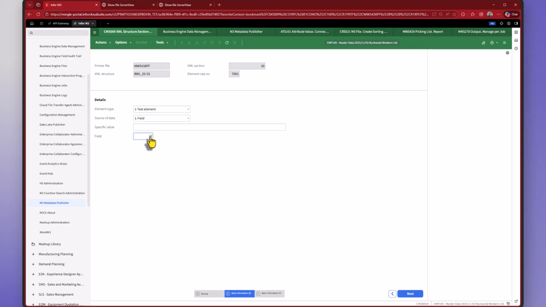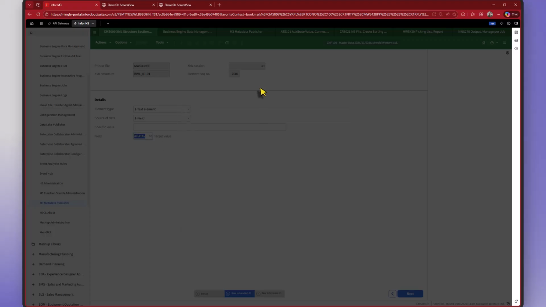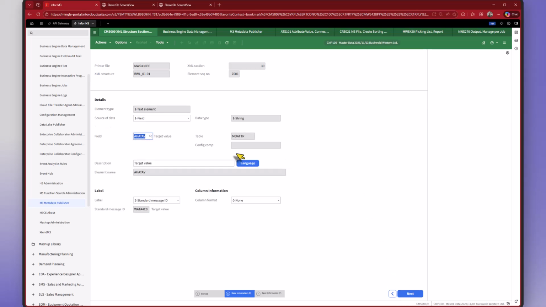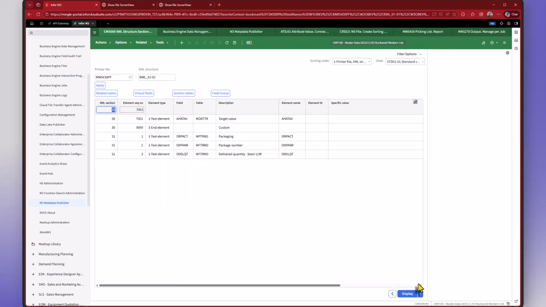The field I want to output is going to be a text element. Source of data is coming from field. We could do a specific value, or we could say it's coming from the ATAV, target value right there. Perfect. And then we choose next. There are some other options we can set, but we're not going to worry about that too much. We will hit next here, and next all the way through that.